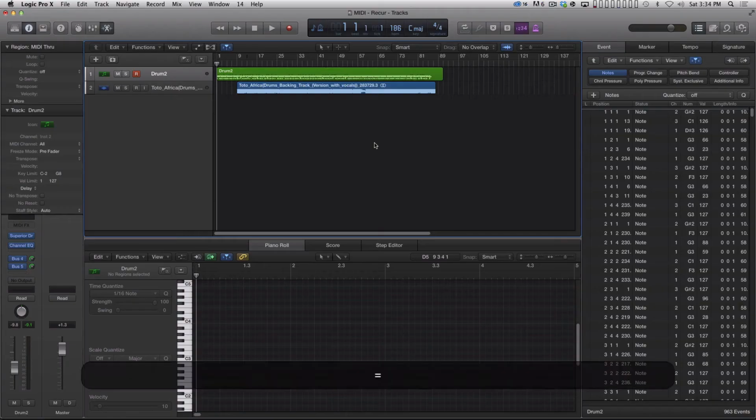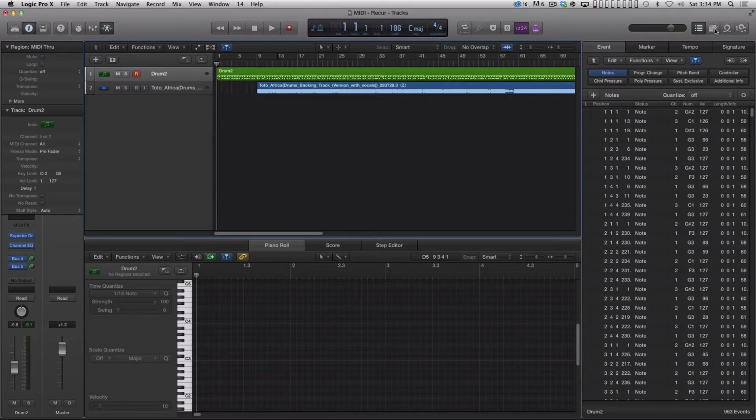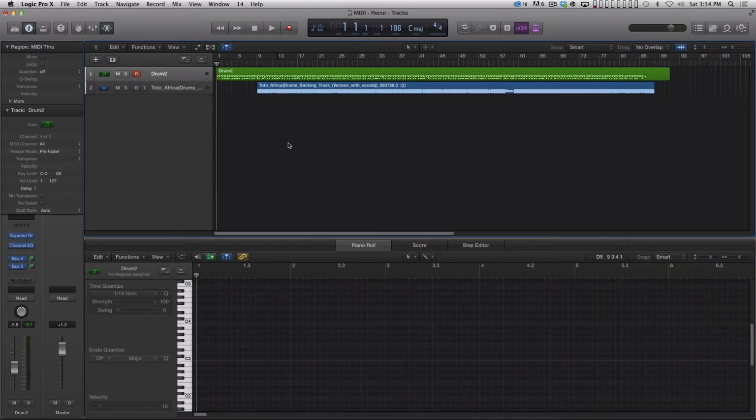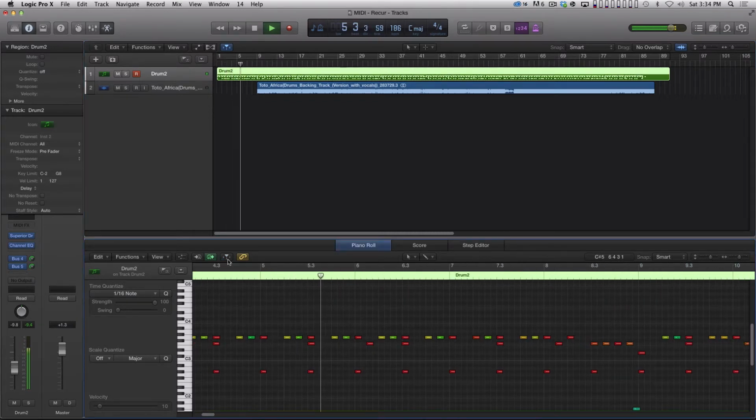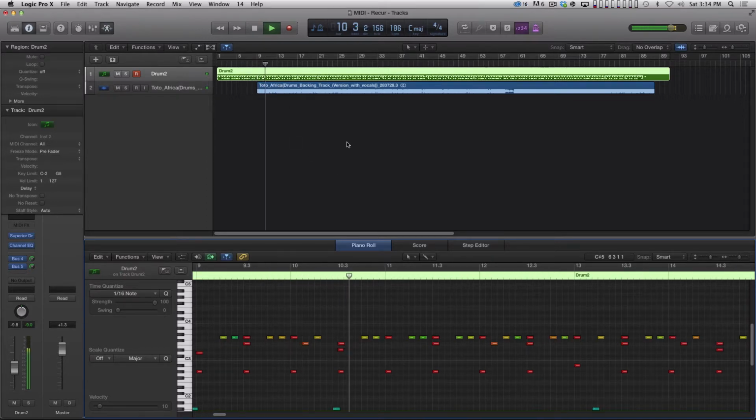All right, here we go. Down the rabbit hole. So we are in Logic, and this is the track that I recorded for the demo for this video. So I'll just play a little bit of it. You can see the MIDI information down here. And then I did find a drumless backing track for this song, which was pretty useful.